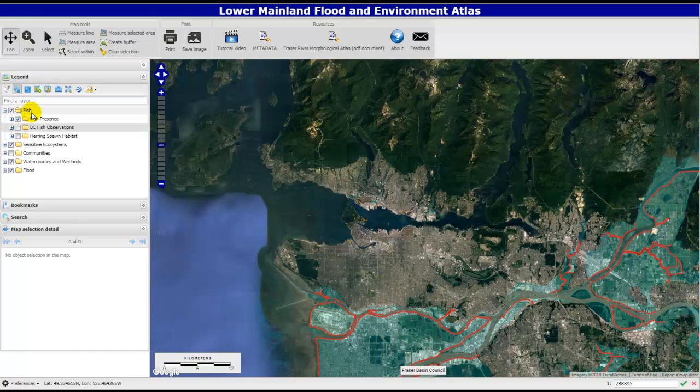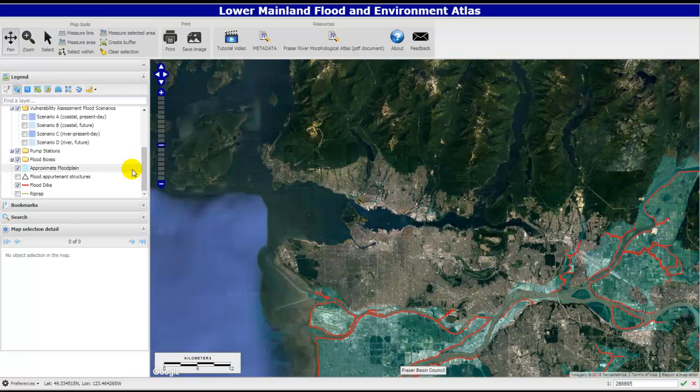Note that there are 5 main categories of information in the legend: sensitive ecosystems, communities, watercourses and wetlands, flood, and fish. Under flood, the approximate floodplain is on by default. Let's turn that off and turn on a coastal present day scenario for flood.